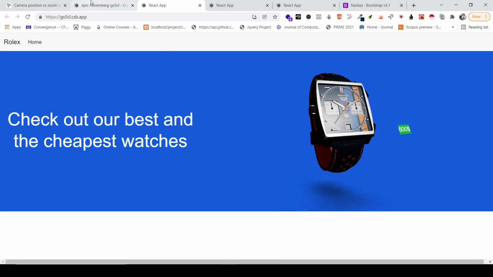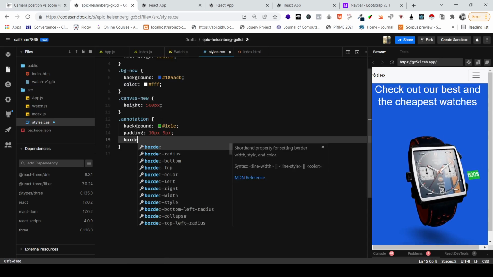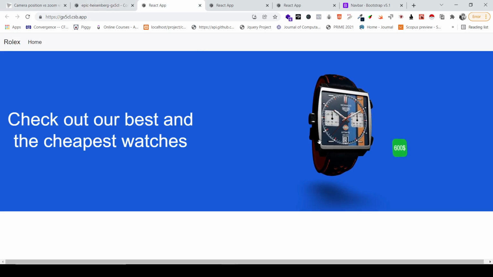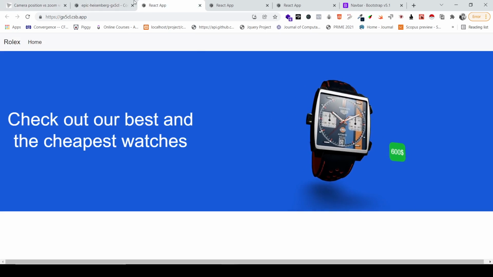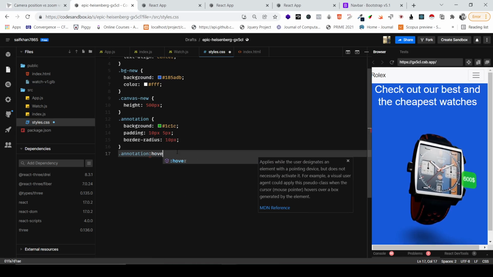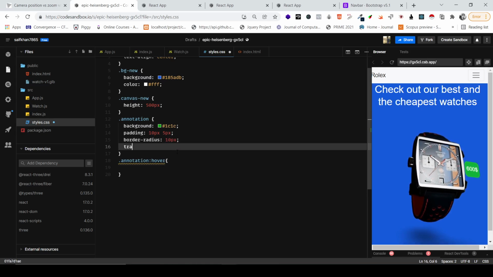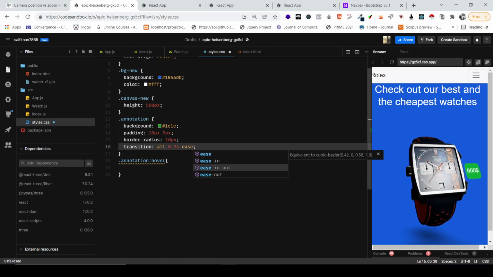It really depends upon the individual. Alright, I'm going to add some padding, 10px 5px. I'm going to give a border radius of 10px, something like this, so that it looks like a normal price tag. We can give some hover animations on it. I'm going to give a transition of all 0.3s ease-in-out.